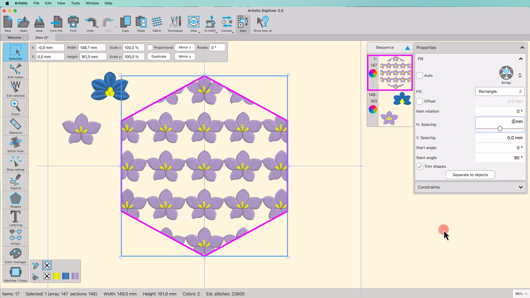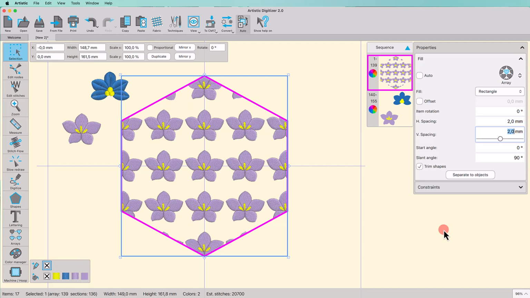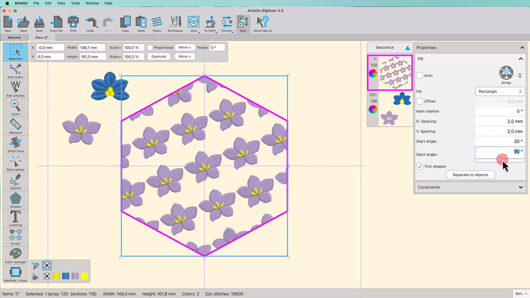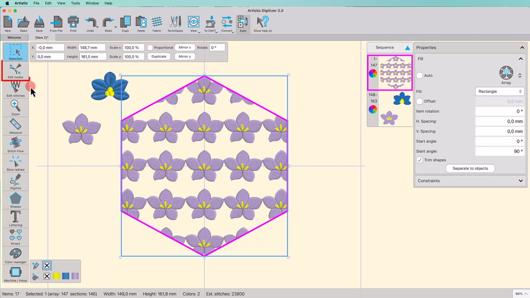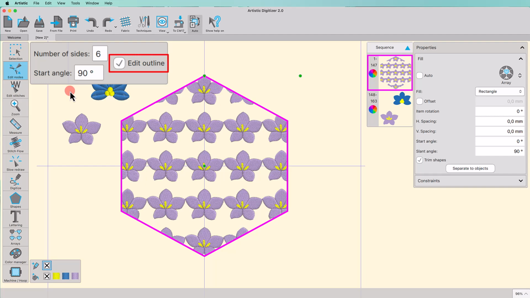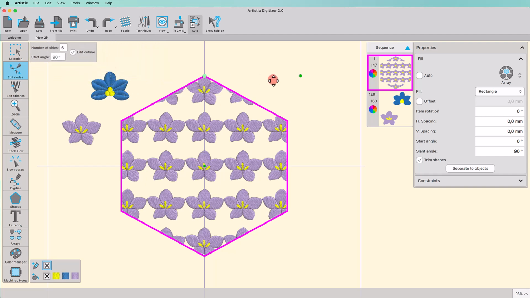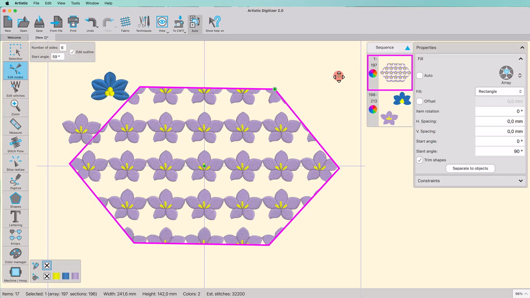For rectangle placement, you may adjust the distance between the rows and the columns, as well as adjust the start angle and the slant angle. The placement options can also be adjusted in the Edit Nodes mode. Just keep this in mind. When an object has an array fill and Edit Outline is enabled, you can edit its outline just like any regular shape.